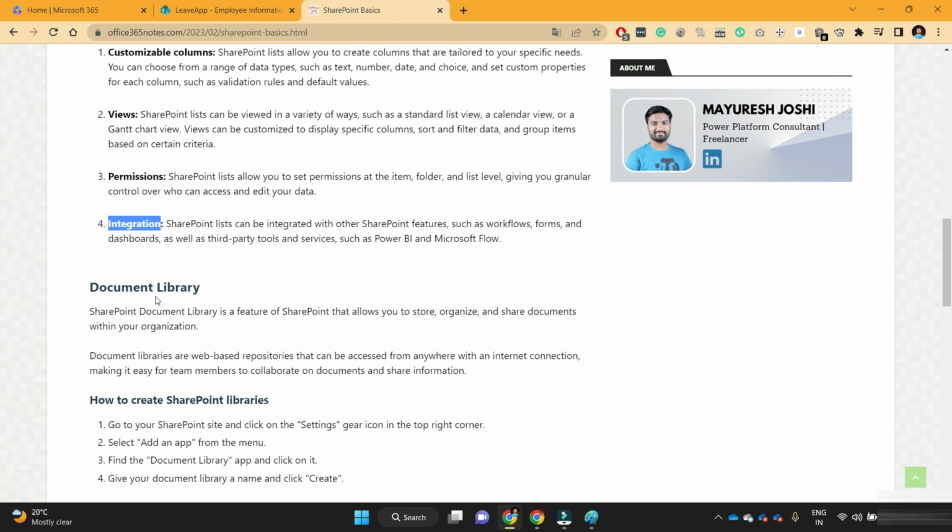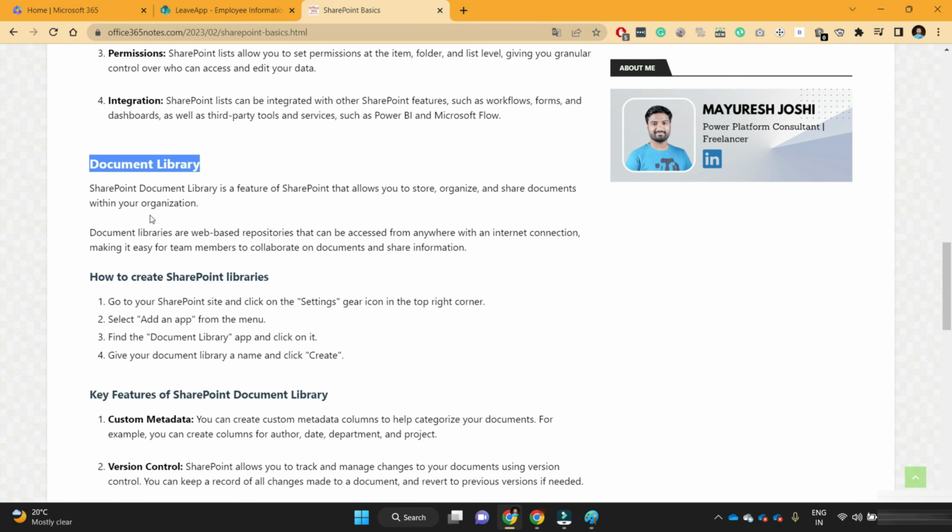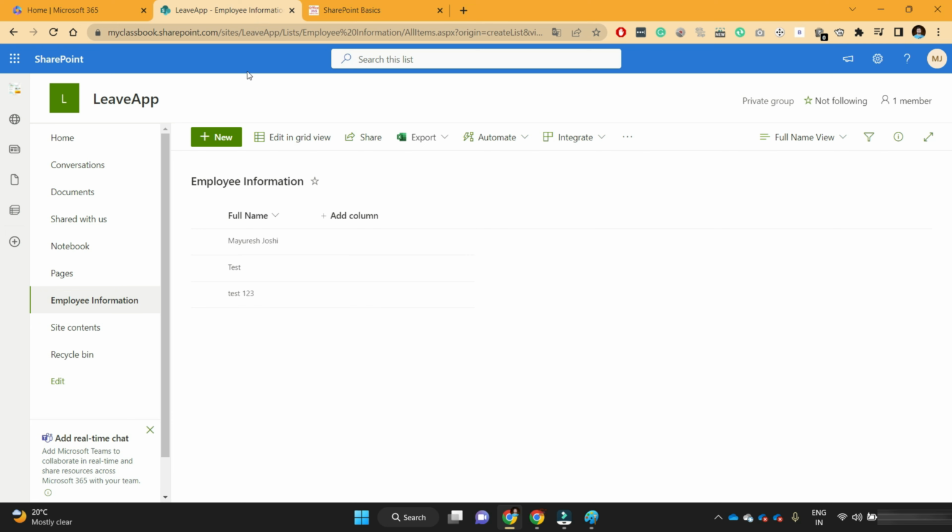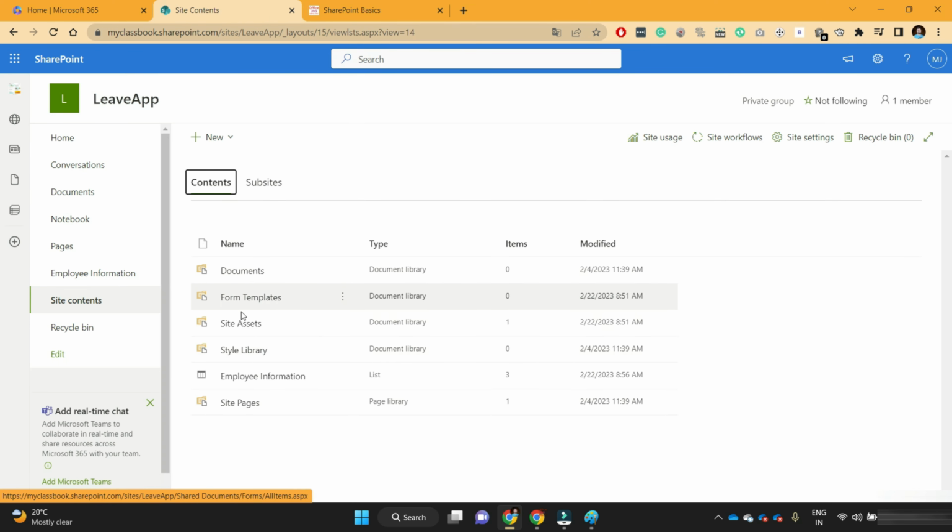Now let's learn about document library. Document library is a feature in SharePoint which allows you to store, organize, and share documents. So let's go back to site contents. And here you can see all the lists and libraries that we have created or which are by default present in SharePoint. So we have created the SharePoint employee information list.